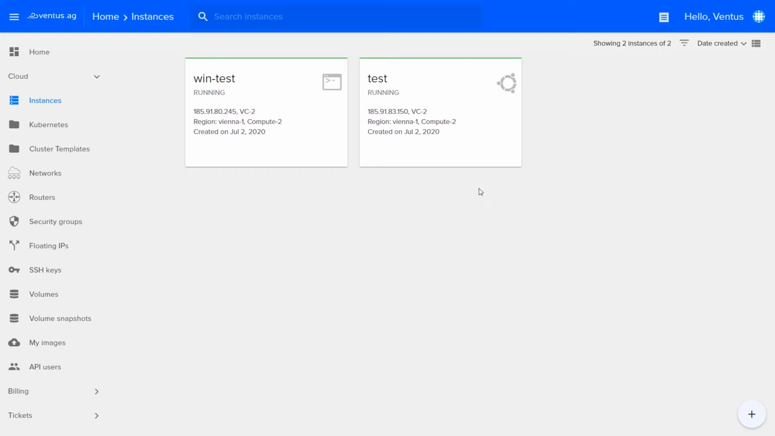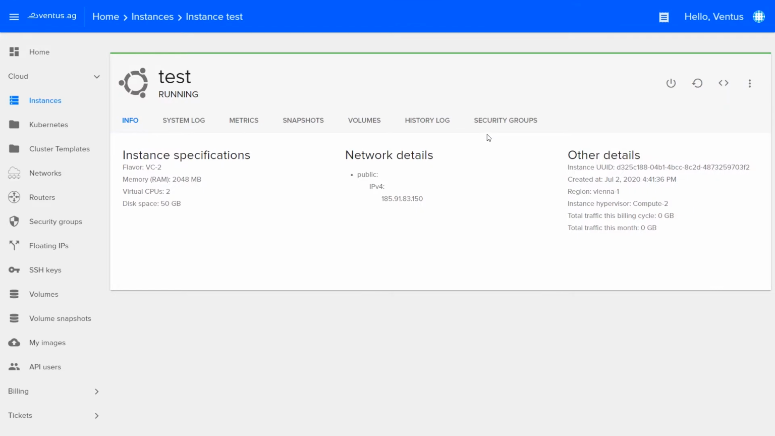Firstly, let's figure out how to find additional information about our virtual machine. For this, you need to click on Instance Box from the Instance page, and then the following page will open, where you can find all details about your VM. Now let's see what information we can find here.